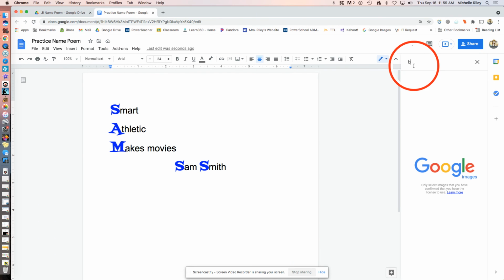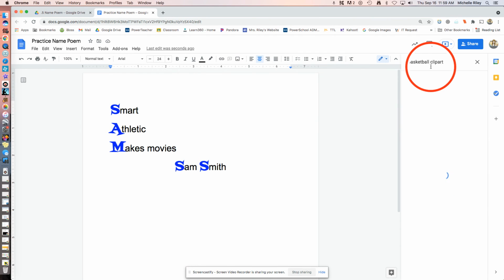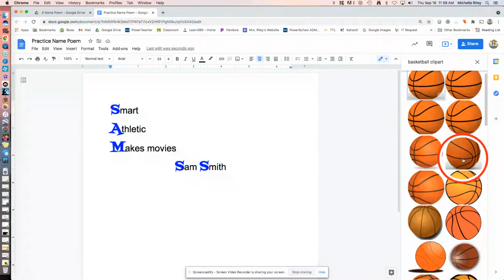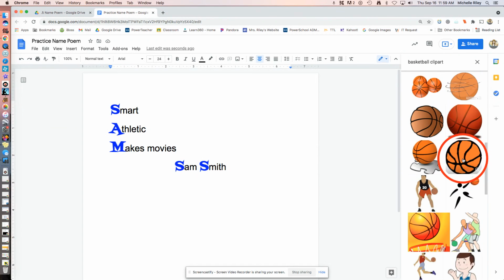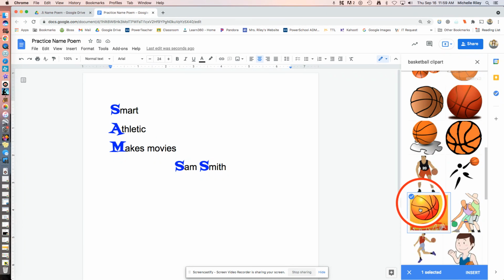I'm going to search for a basketball picture, and I like to add the word clip art after it, because then I'm going to get some computer-generated pictures. And I'm going to press return. Ooh, there's basketball. Maybe I want to add a basketball player. Oh, I kind of like how that one looks. Ooh, or the basketball with the hoop. So many choices. I'm going to choose this one. You only get to pick one, select it, and then click on Insert down below.